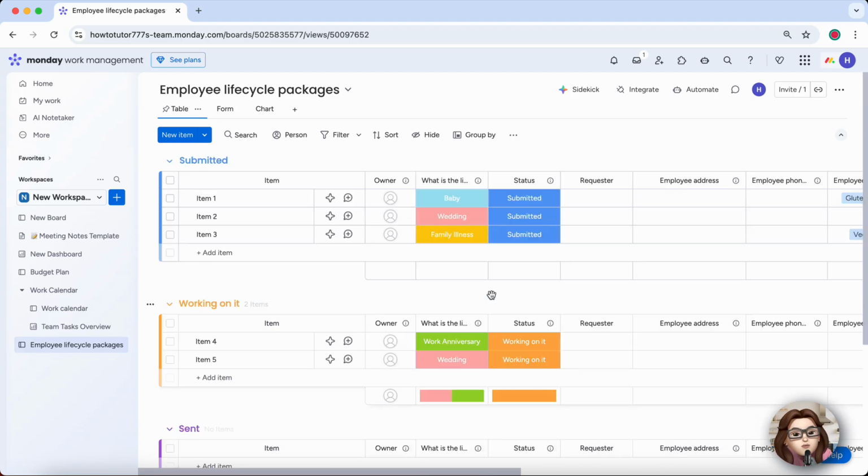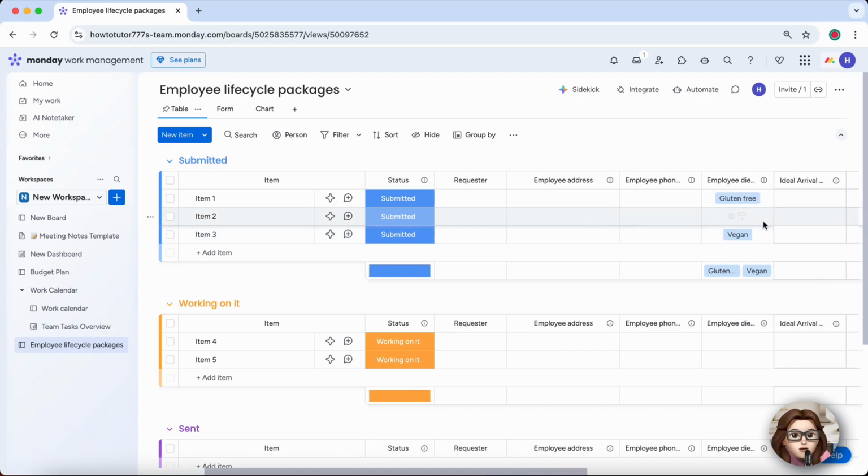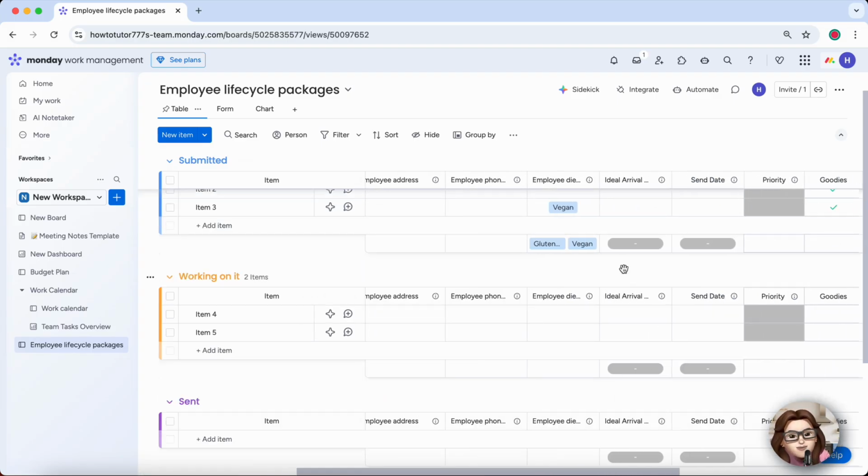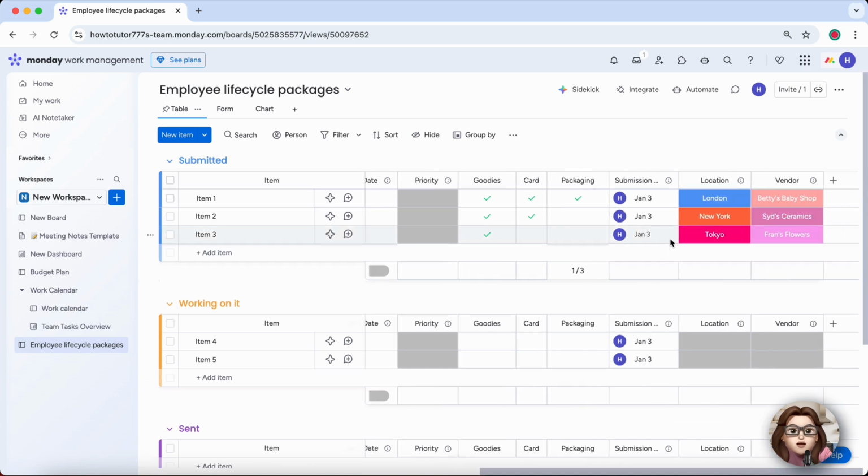Automation is another powerful feature. You can automate approvals, reminders, and status updates, helping you save time and reduce repetitive admin work.